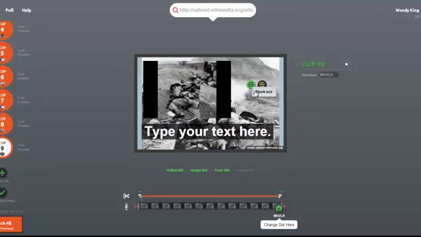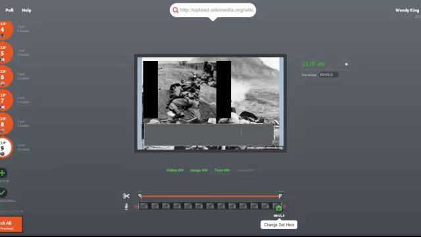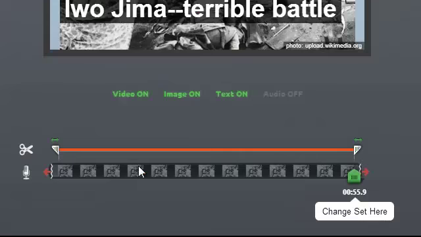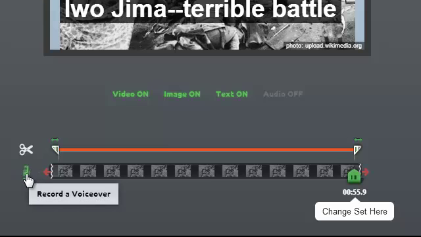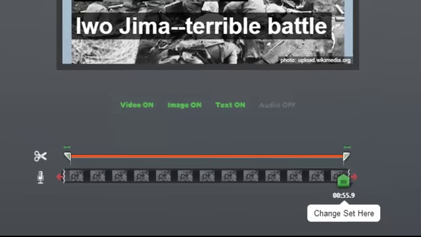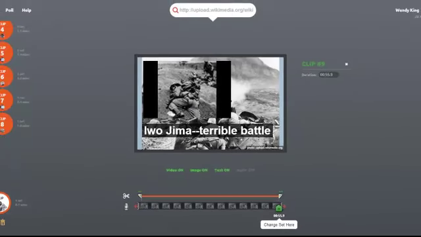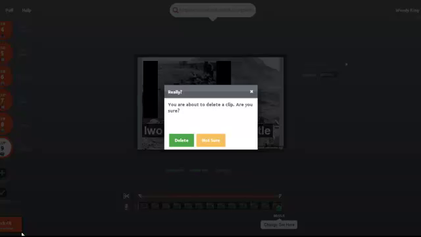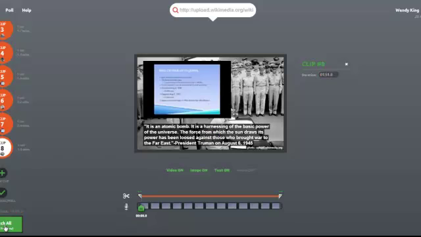I can zoom in or out if I want, and I can include text, Iwo Jima, terrible battle, and I could also use this button here to just record a voiceover, include audio on that same very slide. If I wanted to get rid of this slide, which I do, I can just come here to the slide, drag it down and delete it, and I'm sure that I want to, and then I can watch and preview this.